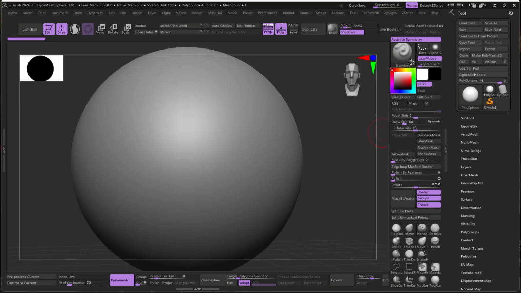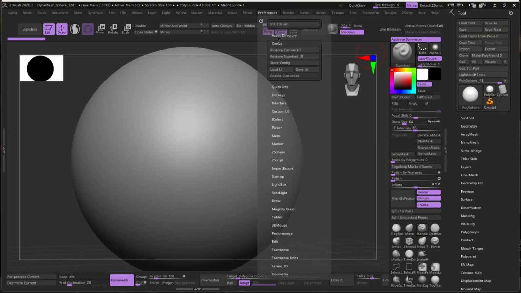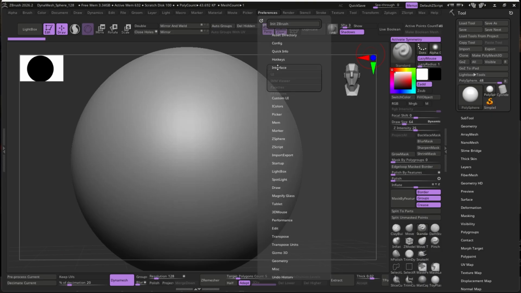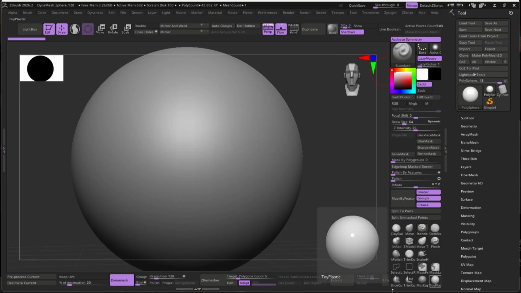But in case this menu is not fully visible to you, we can go to preferences, and then we have the interface, and then go to UI, and here is the button size. The lowest value you can change it to is 38, and then it should fit on a normal screen, and you should be able to access all these buttons.